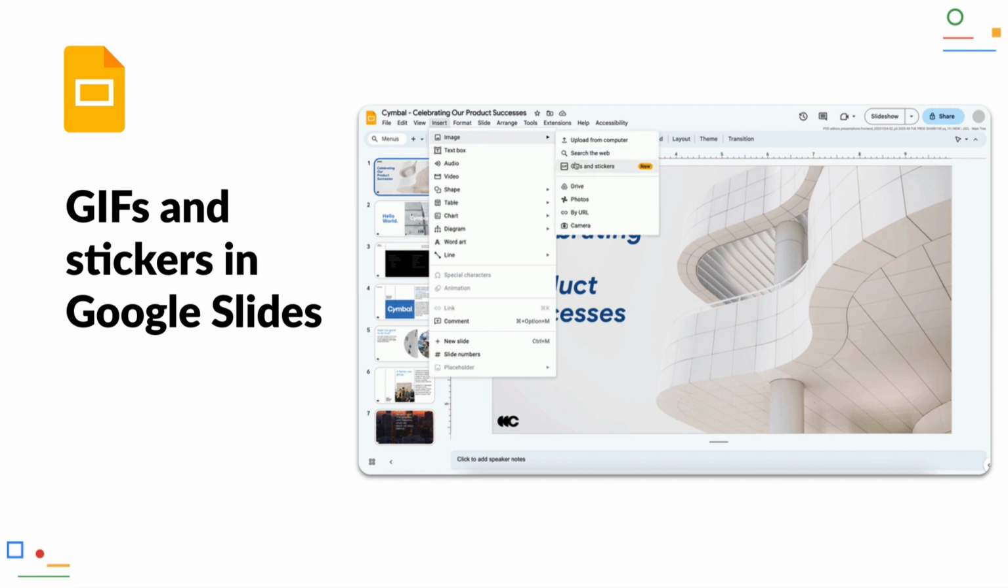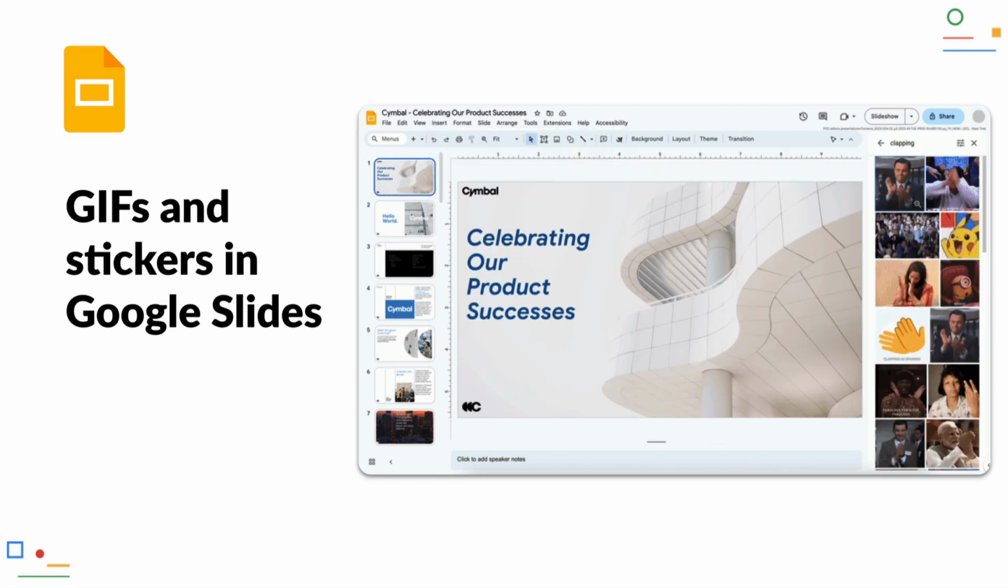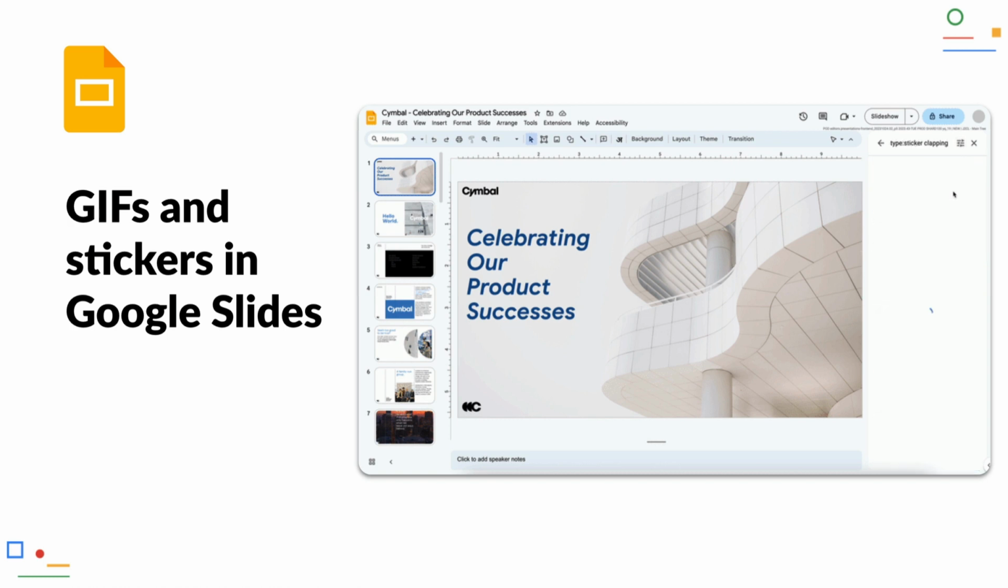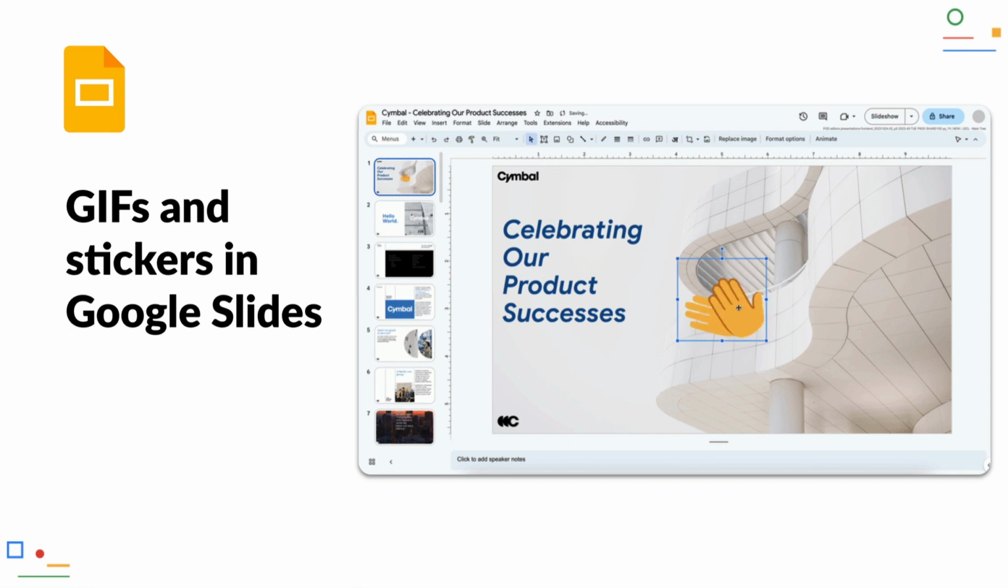GIFs and stickers in Google Slides. There's now an easy way to add GIFs and stickers to Google Slides without having to search for them, download them and upload them again. GIFs help you to liven up your presentation and make things more visual.